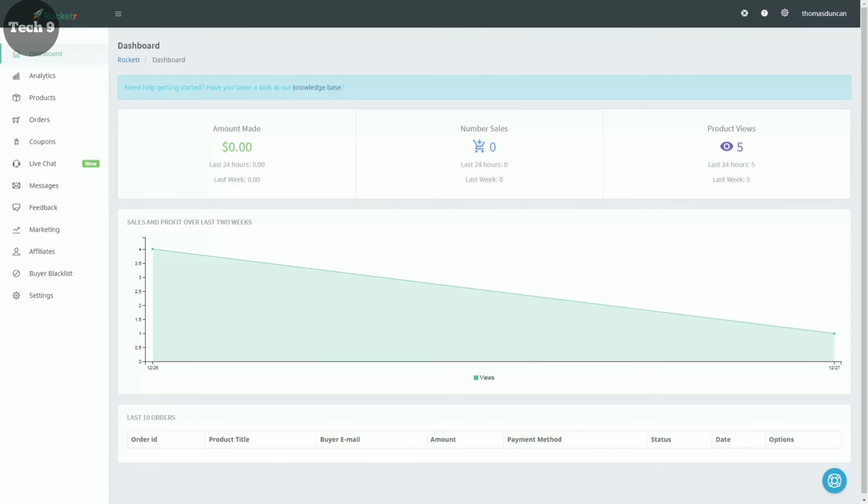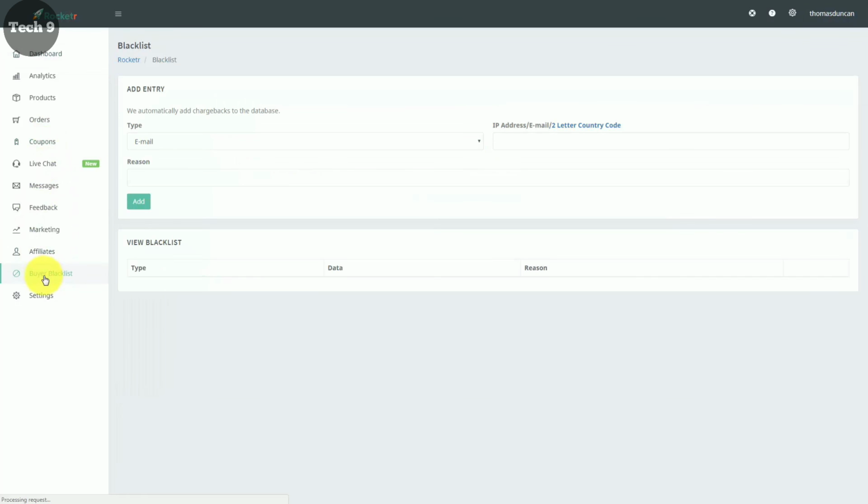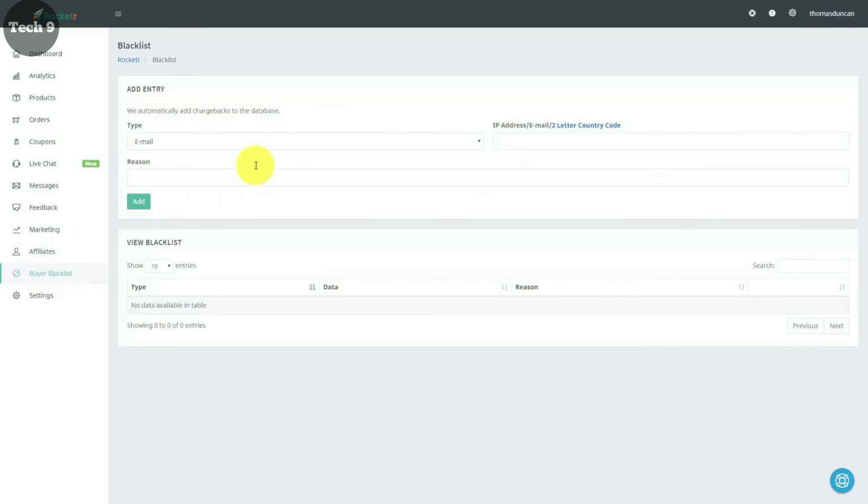It's quite possible that you could have someone that you do not want to purchase your product. If that's the case, you can create your own blacklist. To do that, you're just going to go to this left side menu. There are 3 ways for you to add someone to the blacklist. You can add them by email, by IP, or you can blacklist an entire country.